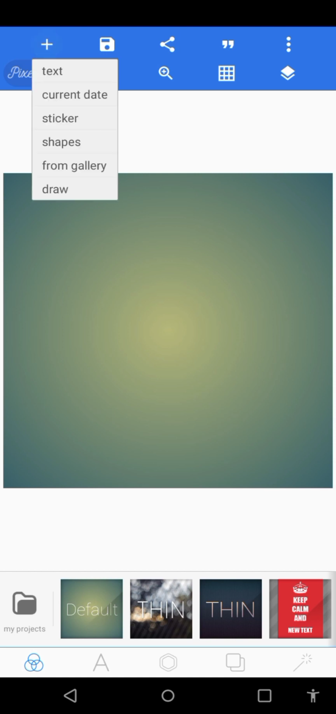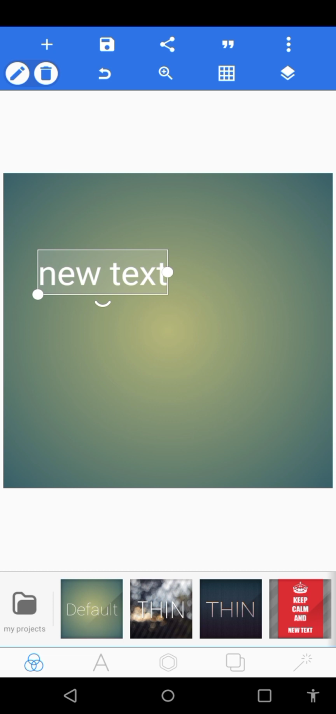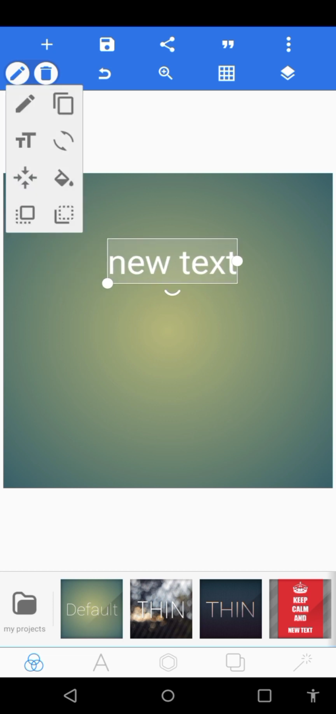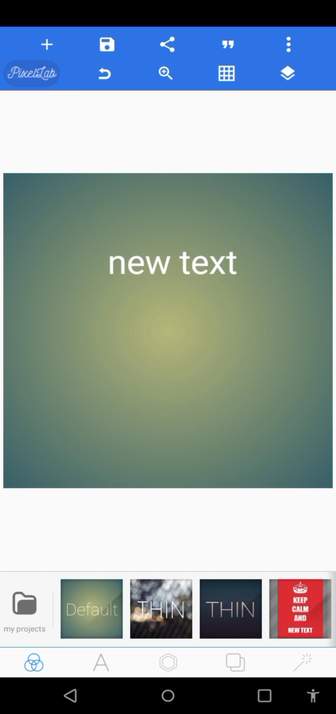So now your PixelLab is going to appear like this. Now there is a plus sign up. This plus sign is going to bring back that text. If you want to write something, you click on the text and then on this pencil. Hope you notice something. Once you click on the text, this pencil and the delete button appear. But once you click out of the text, the pencil and the delete button will no longer be there.